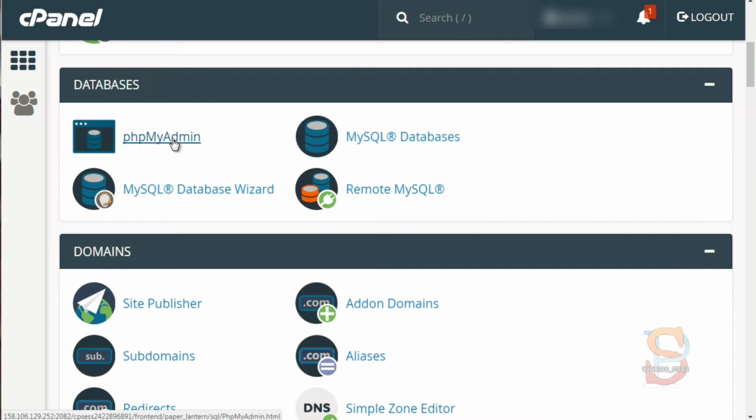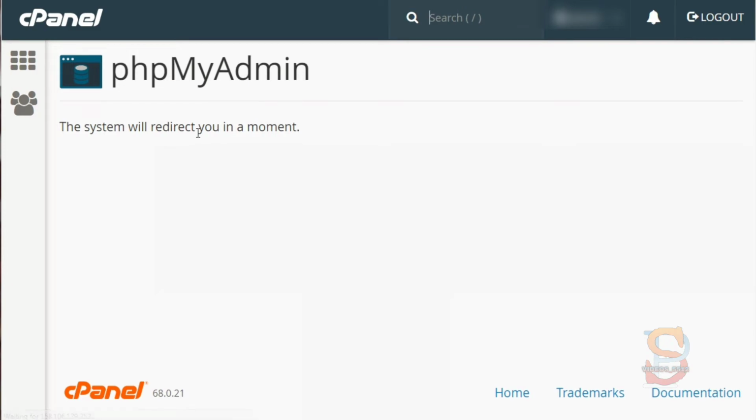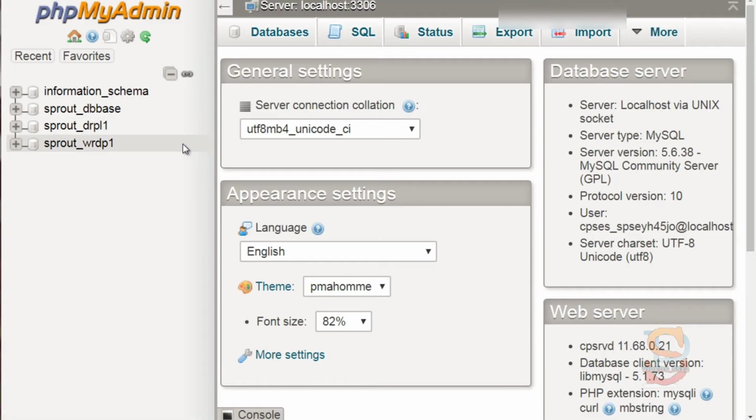But I wanted to show you this because sometimes if you have basic detective skills, you'll be able to get an idea of what's going on inside the database. So if you click on phpMyAdmin, it'll open up and it will allow us to edit specific databases. Now, obviously, you want to find the database that you just named. So in this case, it was the DB base. So it's this one right here.